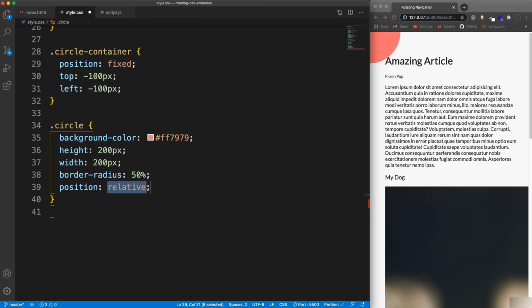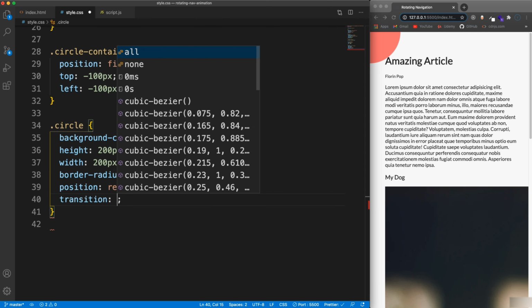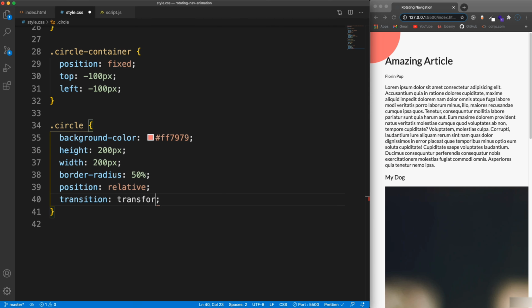And we want to position this relative, so we can position the buttons inside absolute. And this is going to rotate, so I want to add a transition on the transform property. And let's make that same thing, 0.5 seconds, linear, so same as the container rotation.